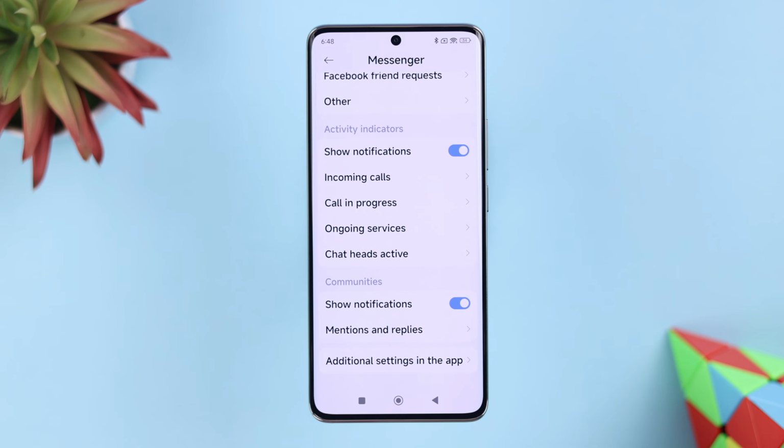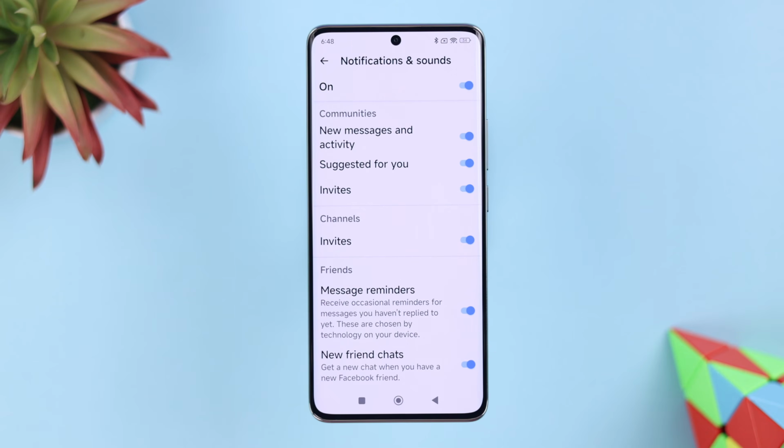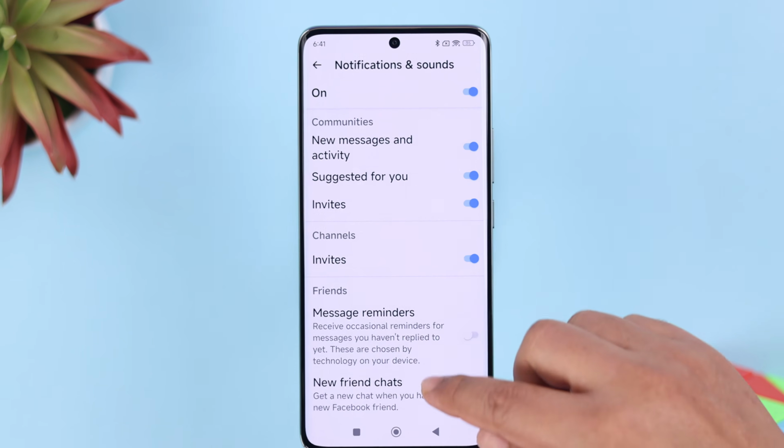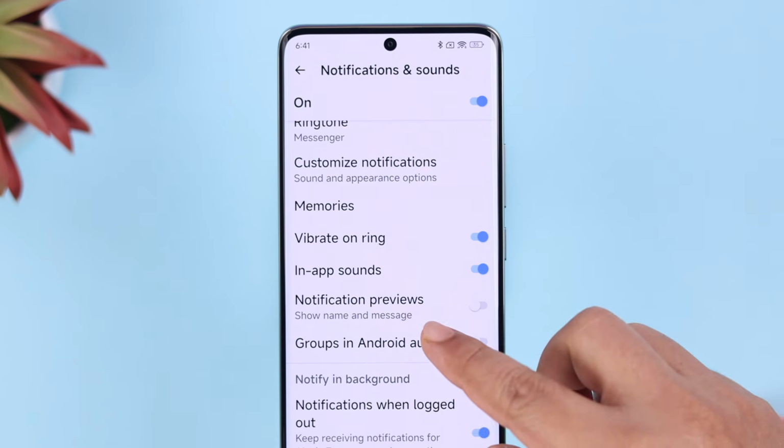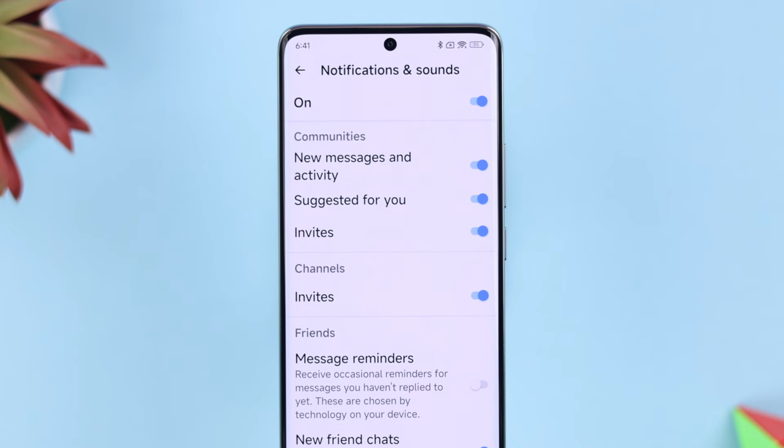At the bottom of this list, you might get this additional settings in the app option. If you tap on it, as you can see, you'll end up in the same in-app settings that we have shown you earlier. And you can also cross-check from here. If there is anything that you've left behind, you can now turn it on from here as well.